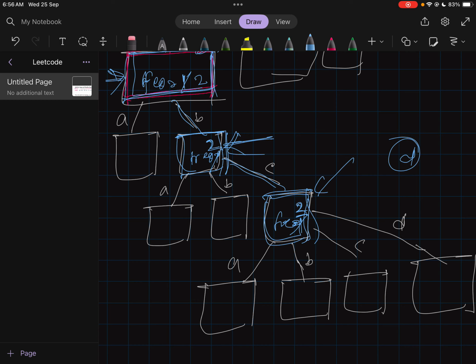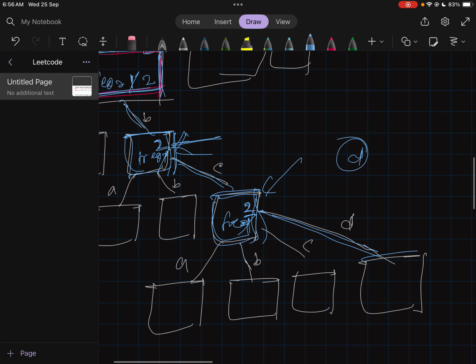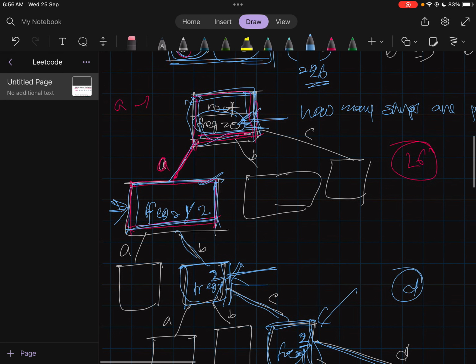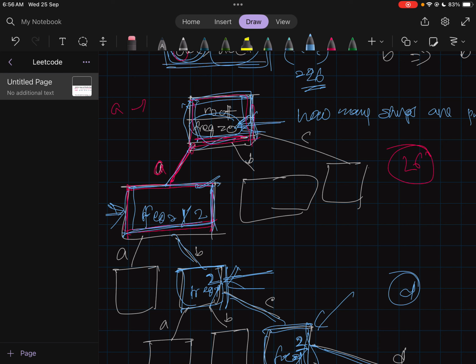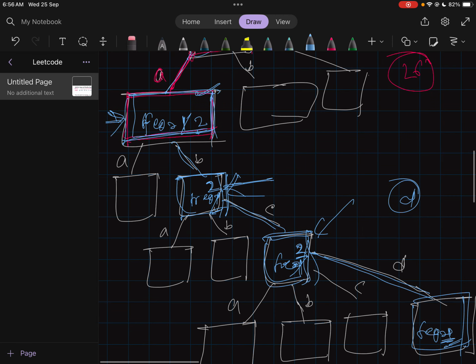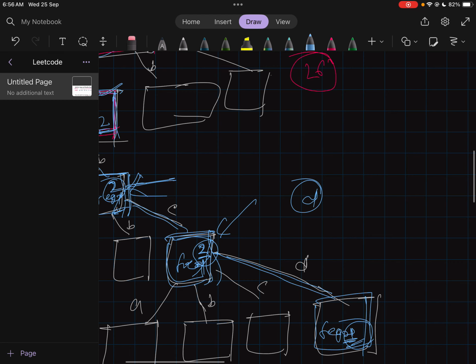I will check whether there is any child node for D. No, so I'll create this new node and set its frequency to 1, because I am creating it and first time we're seeing this. So you can check, this is how our trie will look: root frequency 0, then frequency 2 for A, B frequency 2 again, C also frequency 2, and D is 1.